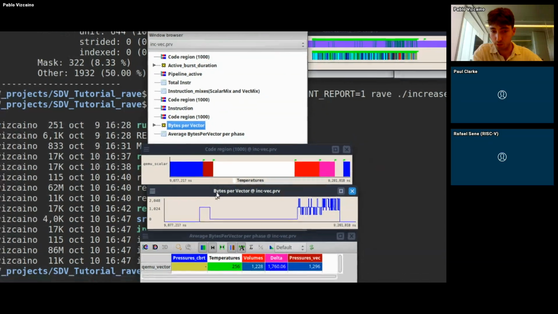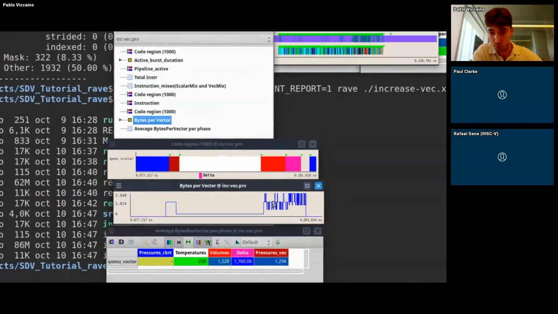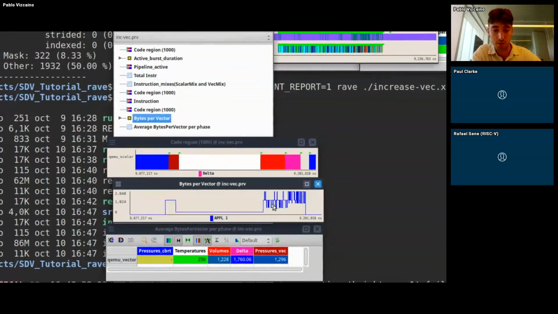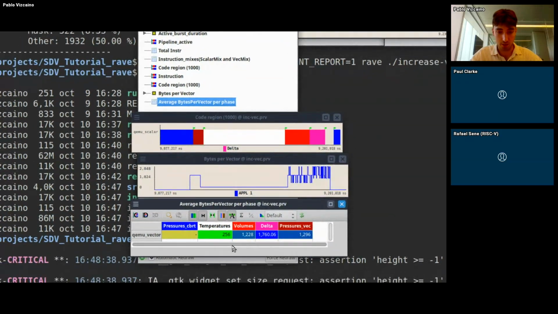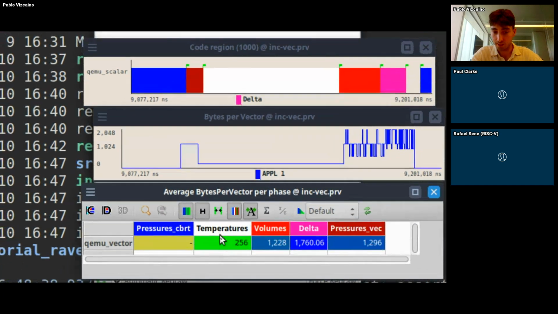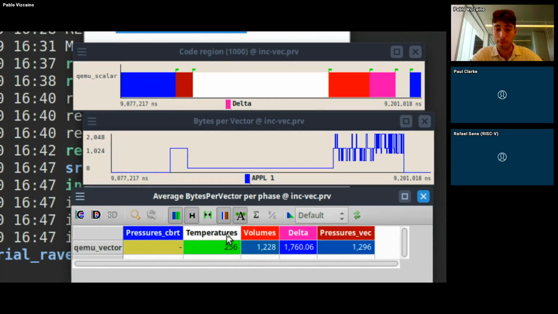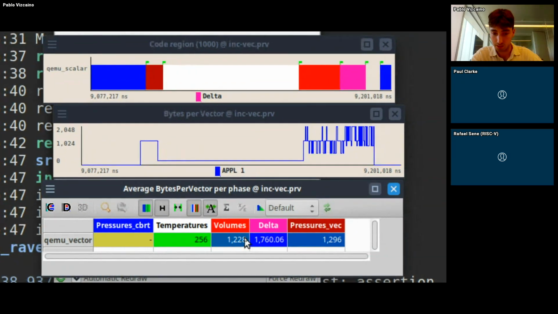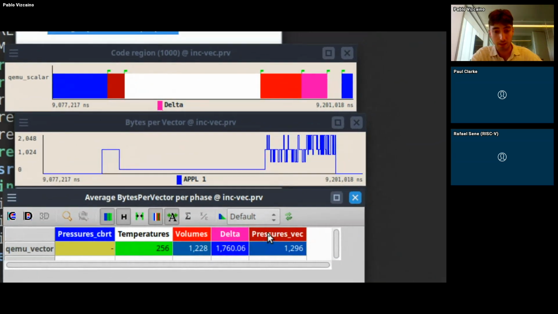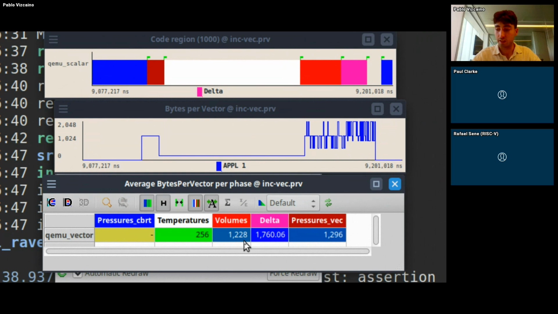The white phase, the temperatures, goes slowly. It goes here. And then for these last two parts, it moves a lot, but it's high again. You can also see this information in this table down here. This is the average vector length, or average bytes per vector, of each phase. This is saying that the temperature has an average of 256 bytes per instruction, volumes 1,000 to 200, and delta a little bit more, and pressures back similar to volumes. So this is the second issue that we see with our code.